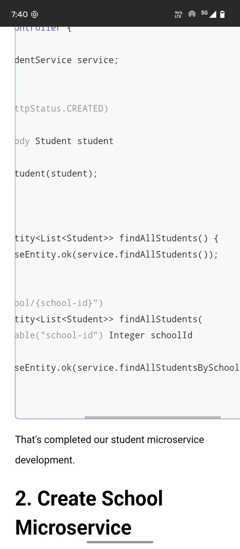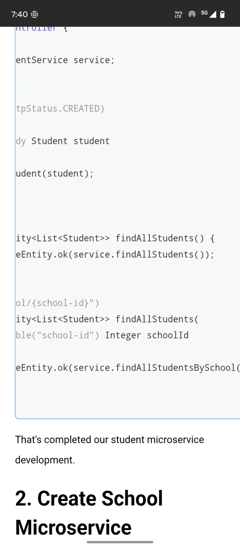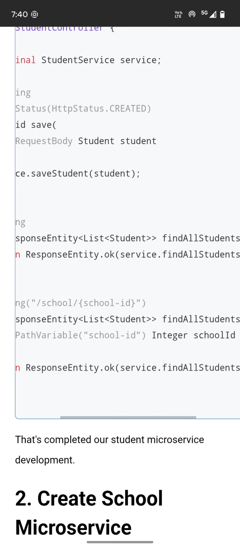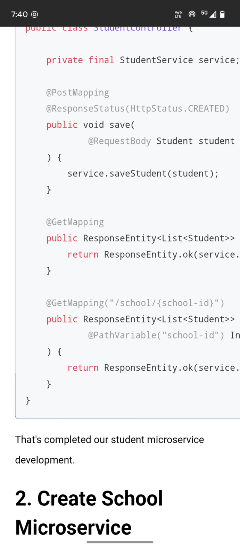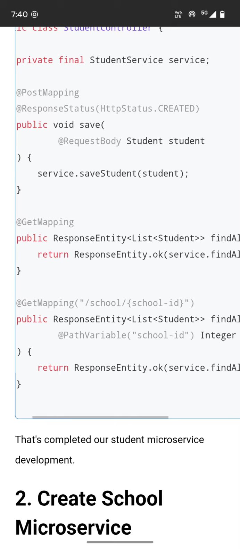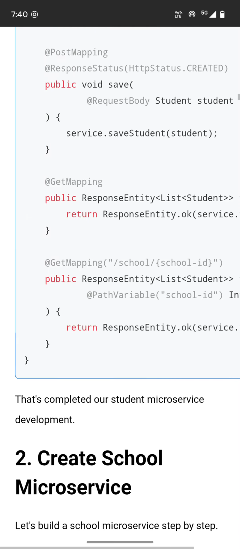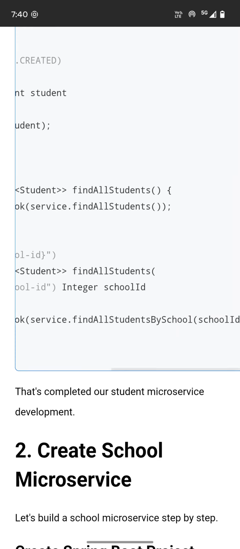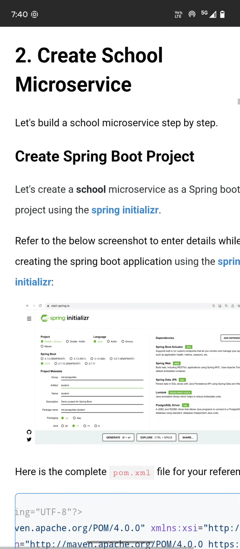So we created a find all students method. You see, it is taking a school ID as a parameter, and we are giving the school ID as a path variable, not as a request parameter. Okay, you need to remember that. And we are returning the data by passing a school ID.